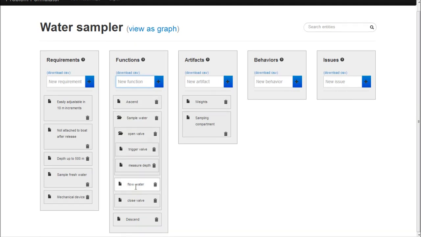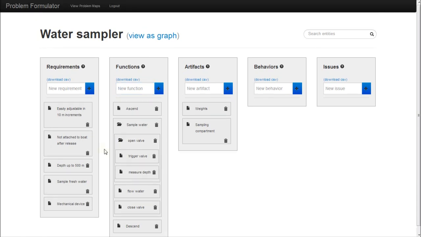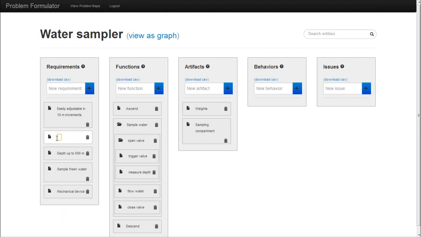So the function should descend, sample water and ascend, and sample water, open valve, flow water, close valve, and open valve is trigger valve, measure depth. I can edit any of these entities by clicking on them and adding new text, like I changed this not attached to boat after release to standalone. Similarly, I edit this sample freshwater, be more specific, and say sample half-liter freshwater.